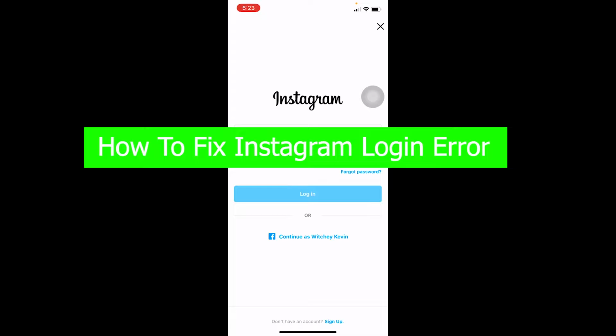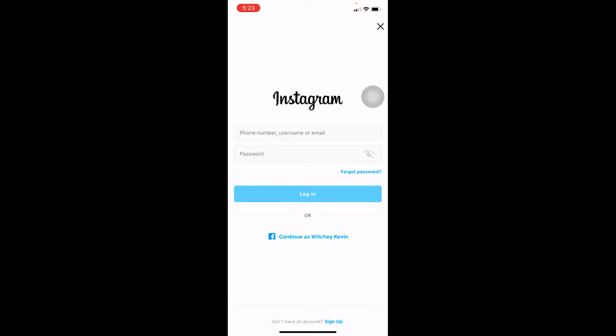The first reason could be your password. Make sure the password and your email or phone number or username, whichever thing you're using, is correct. Because if you're entering incorrect login details, then that's the main problem. So make sure to fix that.